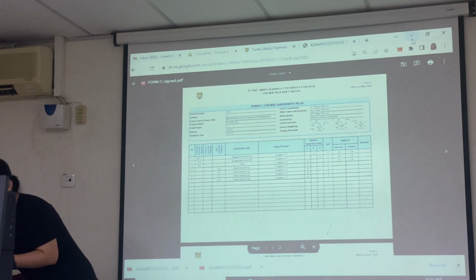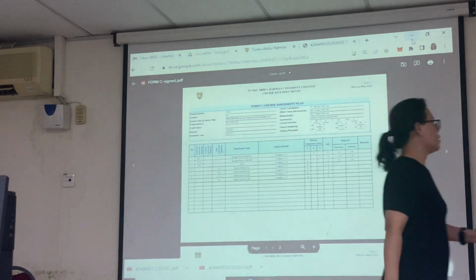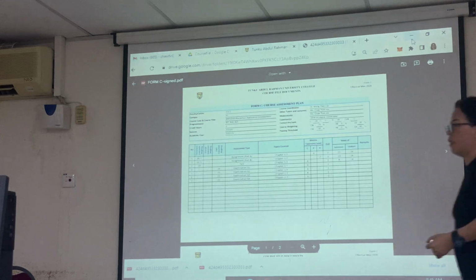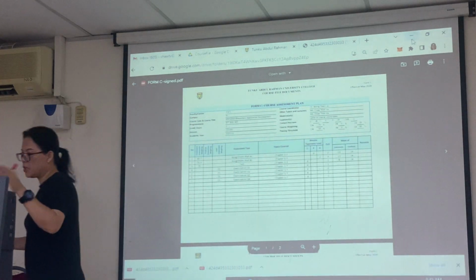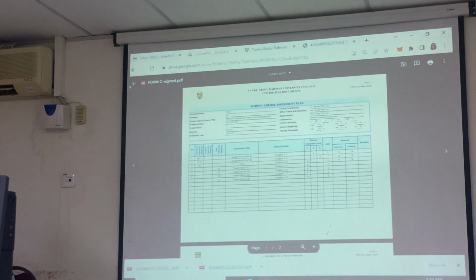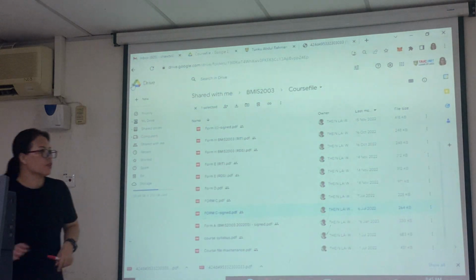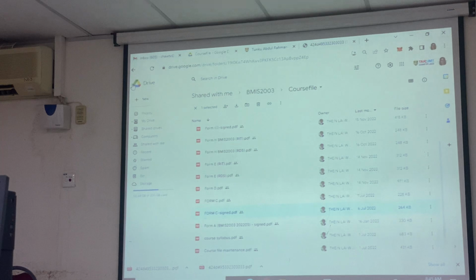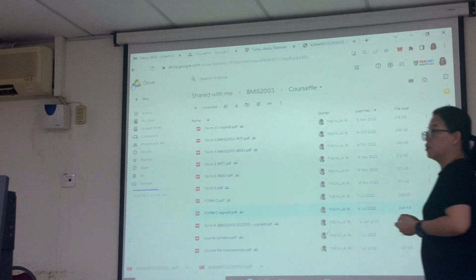this one is 70. If you want to count the coursework mark, this is what I highlighted from here. So multiply by 29%. This one is added up to 100 marks from your coursework. Okay? Get me now?